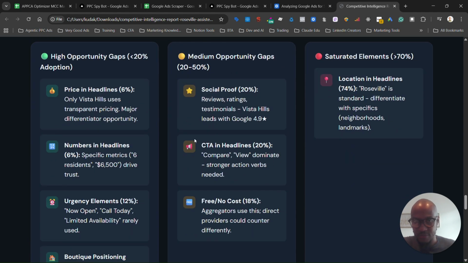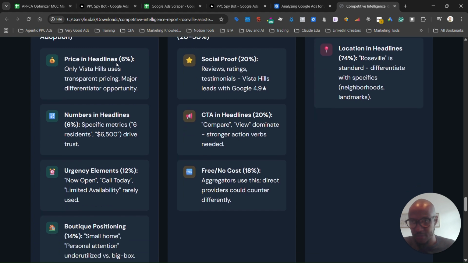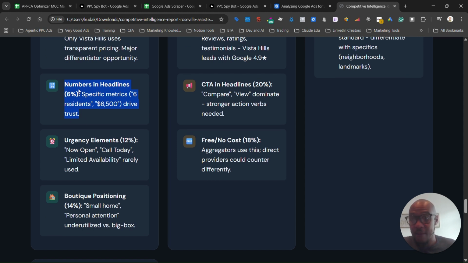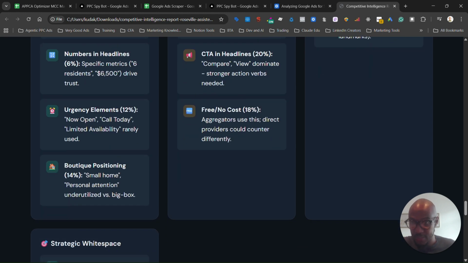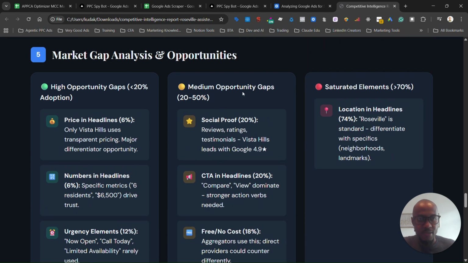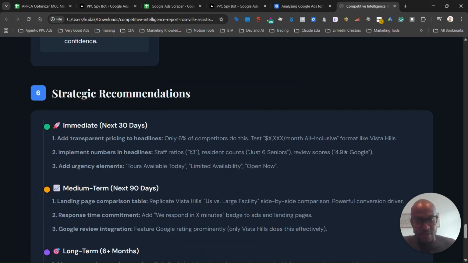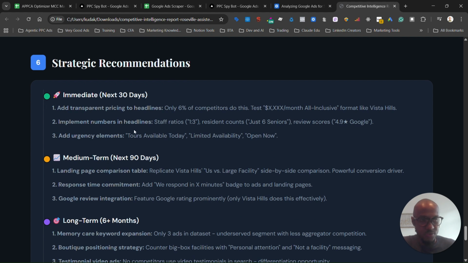Market gap analysis opportunities. Here is a good one. Ranked by how big the gap is. So let's look at these high opportunity gaps. Prices and headlines. Not many competitors do that. Numbers and headlines. These numbers may help your headlines to stand out. Urgency elements. Not many people using those. Boutique positioning. And then we can also see what are the saturated elements. Location and headlines, which is obviously important for relevancy. And then it will even throw in some strategic recommendations for you at the bottom.